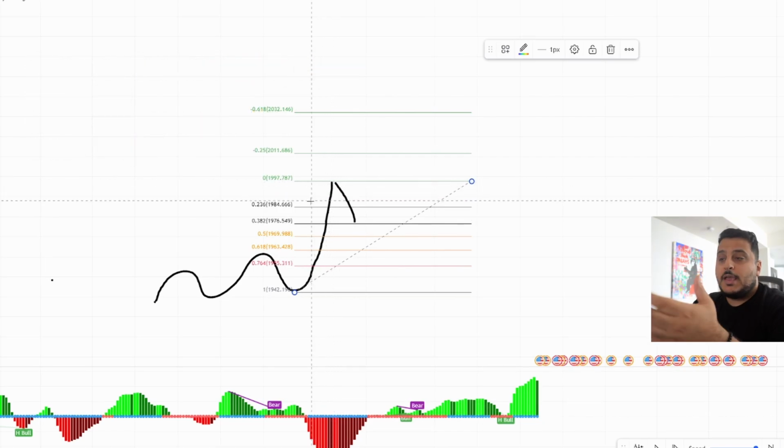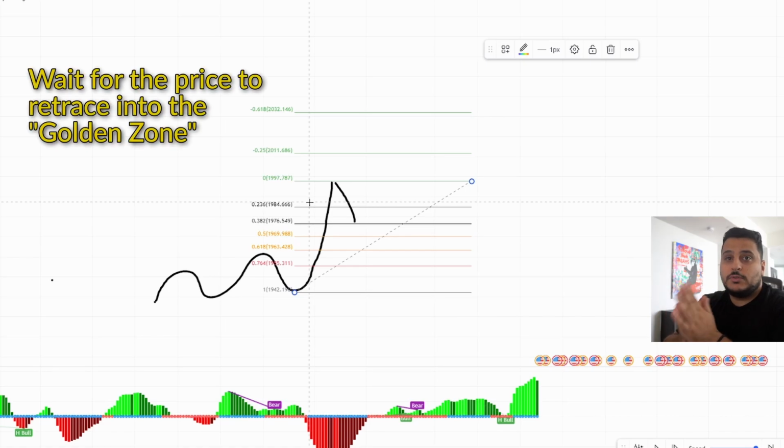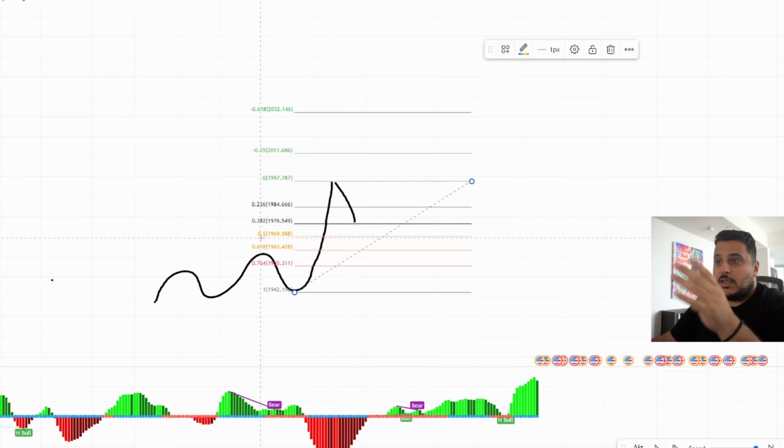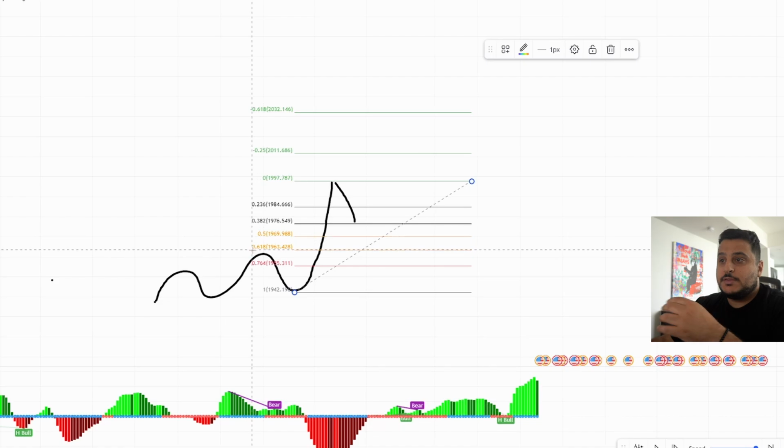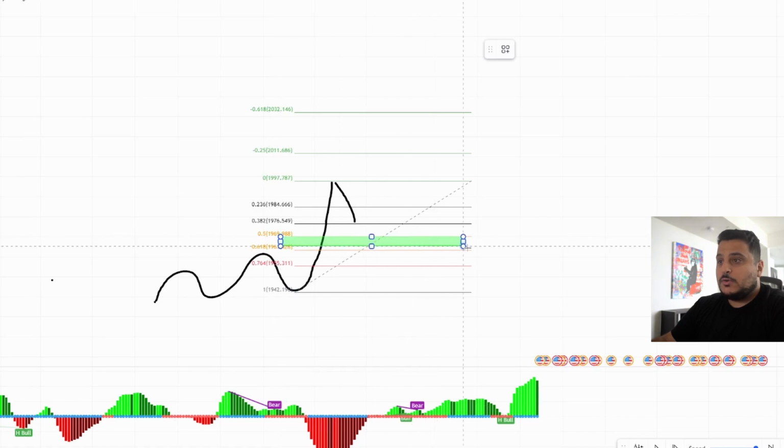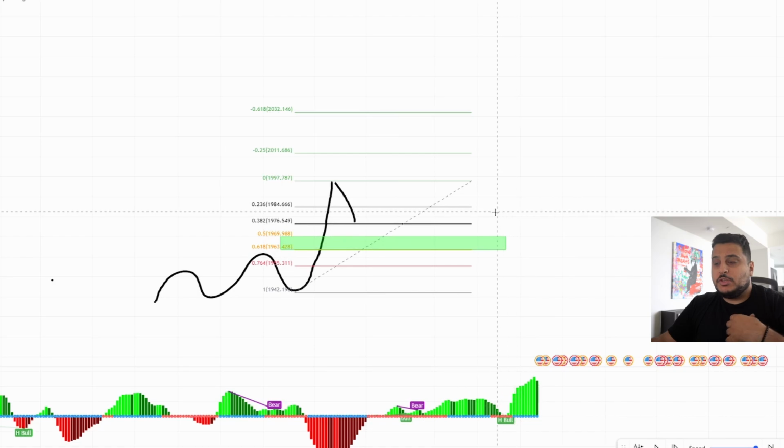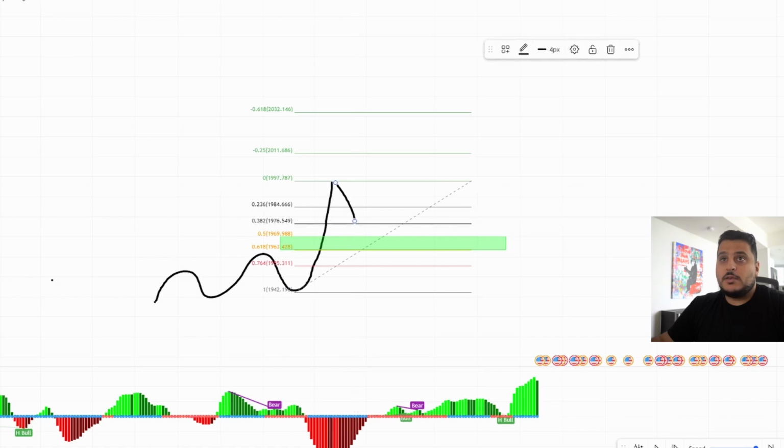Now what we want to do next is simply wait for the price to retrace into the golden zone. What is the golden zone? Let me show you guys. The golden zone is when the price retraces into the 0.5 and 0.618 area, guys. So for example, right here, we see that the golden zone is around this area. So what we want to do is simply wait until the price retraces into that area. The price is going to come back down to that area.